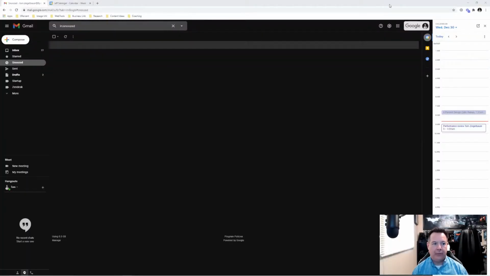So first things first, you need to be inside of your Gmail or your Google Calendar that you're using as part of G Suite. G Suite is basically Google or Gmail for business. So your business must be subscribed to the service for this to work in this way.